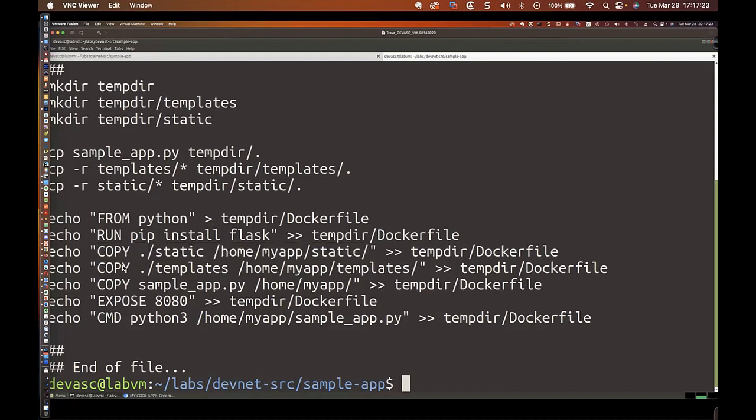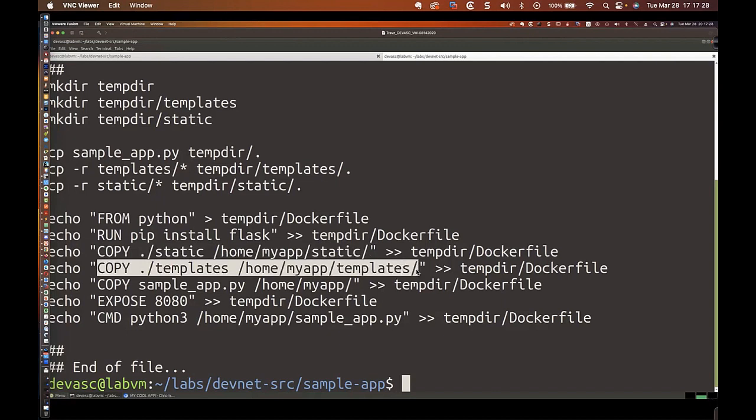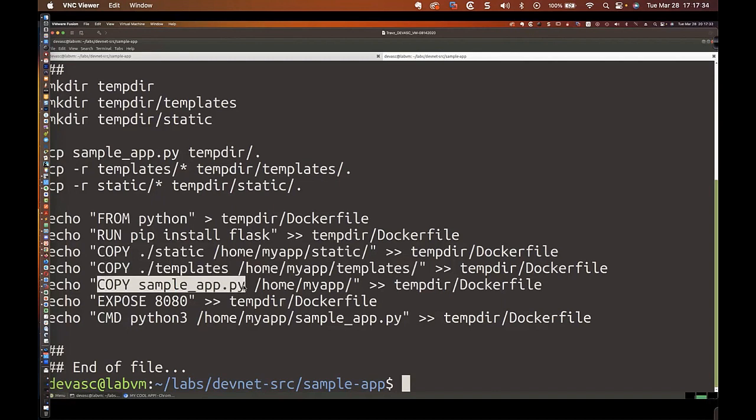And then we're going to copy whatever's in the templates directory, and we're going to put that into home my app templates, right? And then we're going to copy our sample_app.py, and we're going to put that in home my app. And so what we're doing is in the home directory, we have a directory called my app, into which we're going to copy all the stuff in static, which is the style.css, and all of the files in templates, which is just your index.html file. And we're going to put those into that home my app directory.